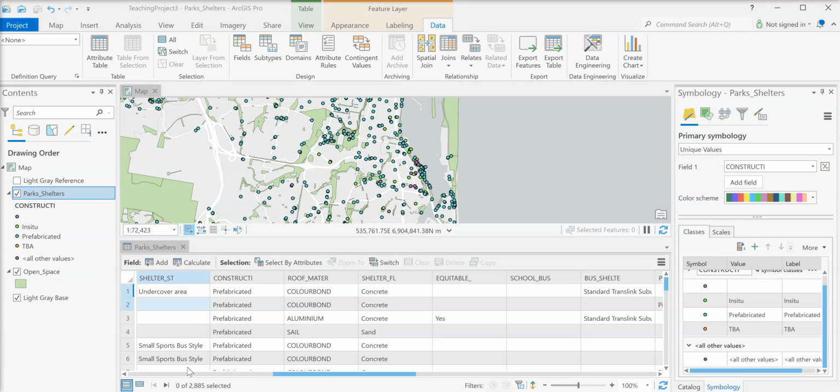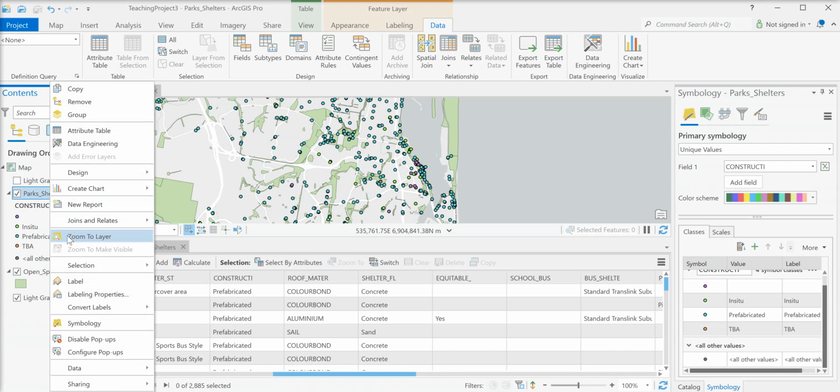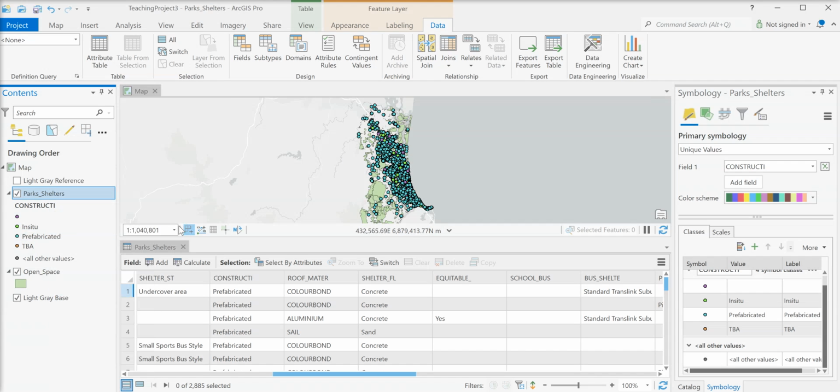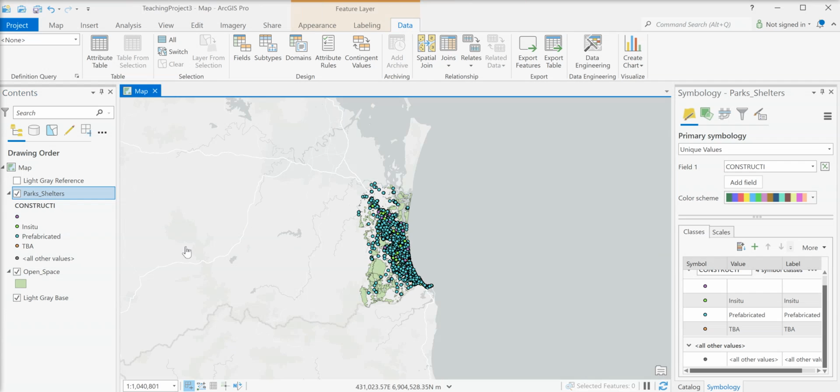Symbolized parks, shelters, but there's also something else you can see. You can see there's 2,885 of those selected. And if I right-click on that, I can go zoom to layer. I'm going to turn off the attribute table, and you can see pretty much the layer is the whole size.